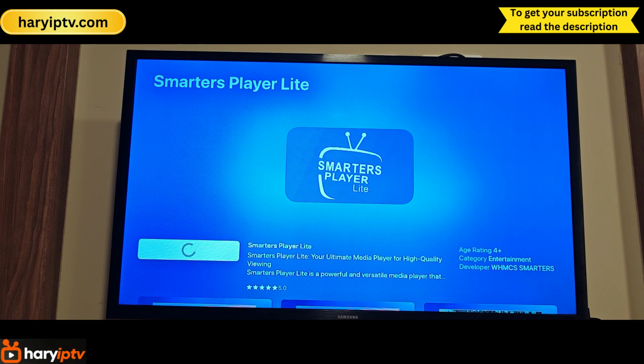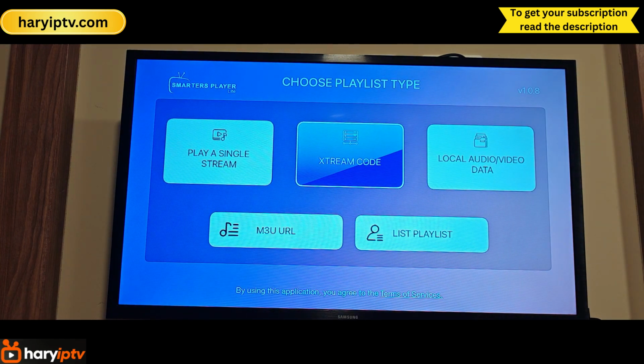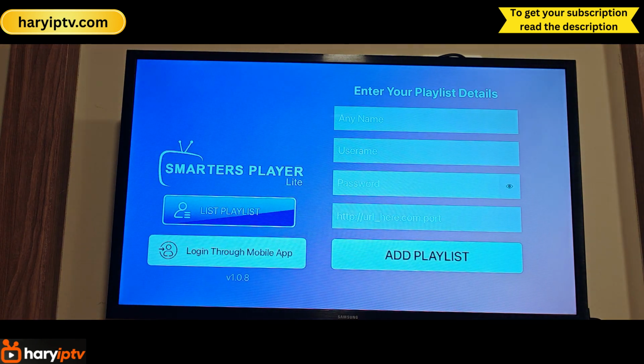Click here on install, then open the app. Here you must click on next, send code, okay, and accept the policy. And here you need a subscription.